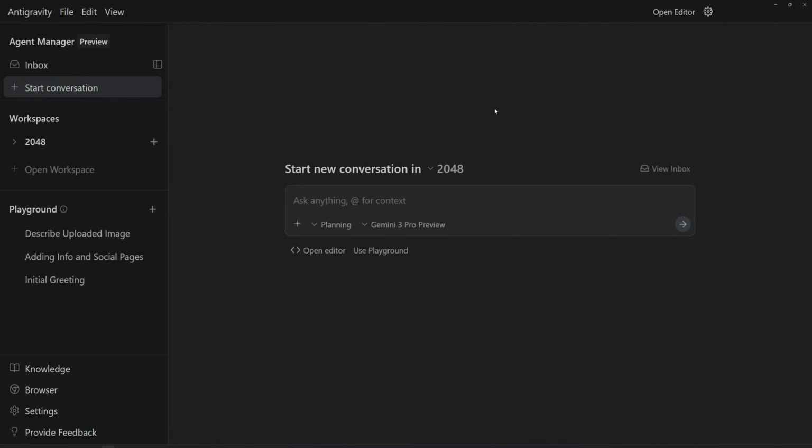It has two modes, the code editor and the agent manager. The agent manager is where you come if you need to have an agent browse the web and maybe do some research for you. Within the agent manager, there are three main sections: the inbox, the workspaces, and the playground.